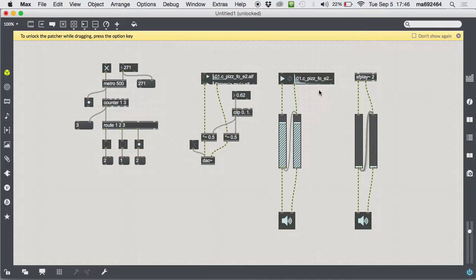So an immediate application where you might want to use sfplay~: if you're doing multi-channel audio, surround sound, you want five channels, you've got to use sfplay~. Playlist won't do it.